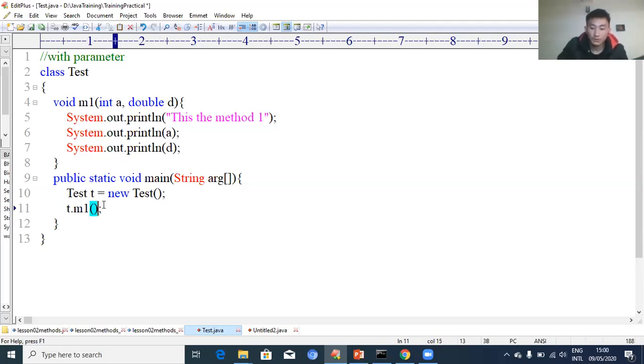Now when you are calling, you have two parameters here. You have declared two parameters, that is int a and double d. In Java, if you are declaring parameters for the method, then you have to pass the values at the time of method calling. So here we are trying to call the method m1, and at the time of method calling we have to pass the values. Here we have int a, so we pass a value like 10, comma, and we have double d, so we have a floating point number here, 10.5.